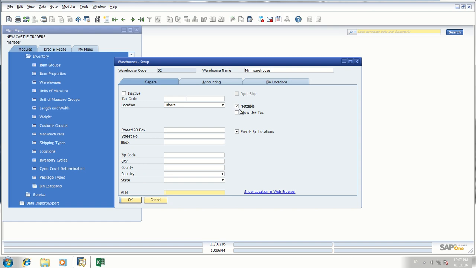Right, then also we have to look at whether the warehouse is netable or not. If the netable option is checked on, it means that this warehouse and the respective inventory of the warehouse will be available in the MRP process. If this option is checked off, this warehouse is not available anymore in the MRP run.